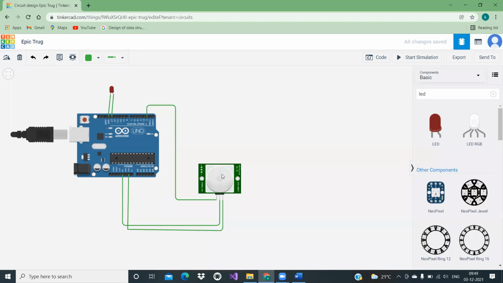So PIR is our input device here. It will take input if any obstacle comes near it. And the LED is the output device, so it will glow depending upon the PIR sensor. If the sensor detects something, then the LED will glow. In this way we have completed the connection part.